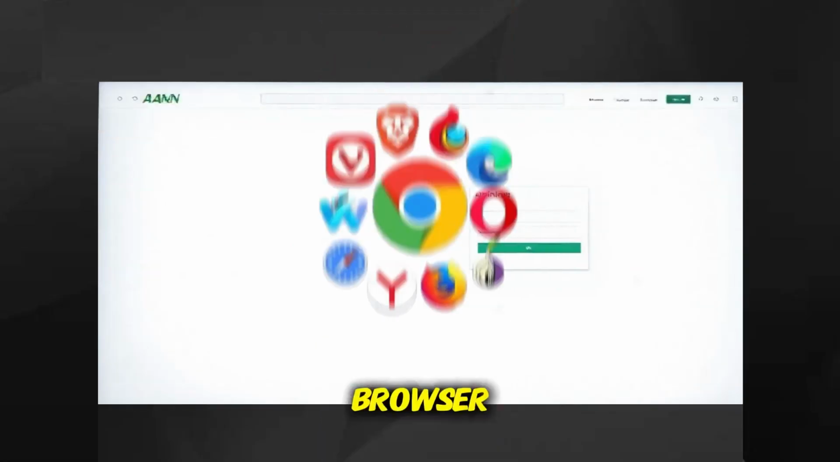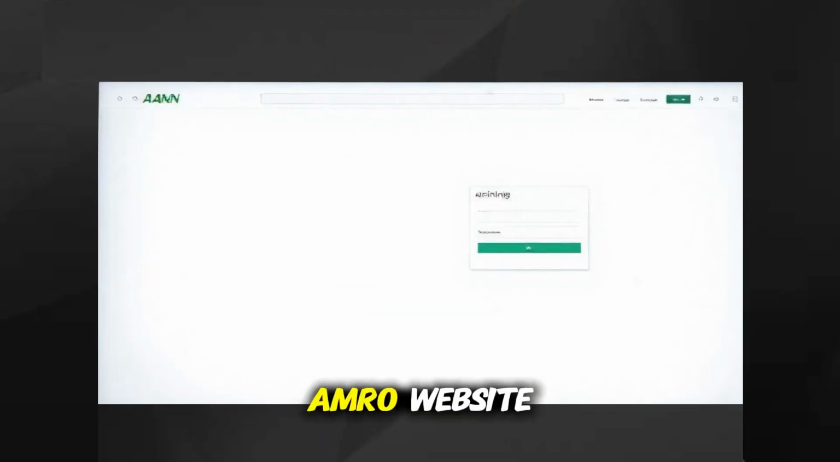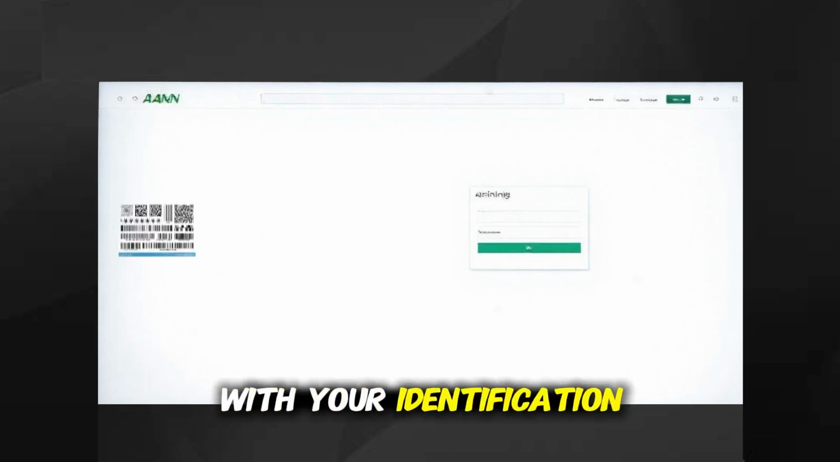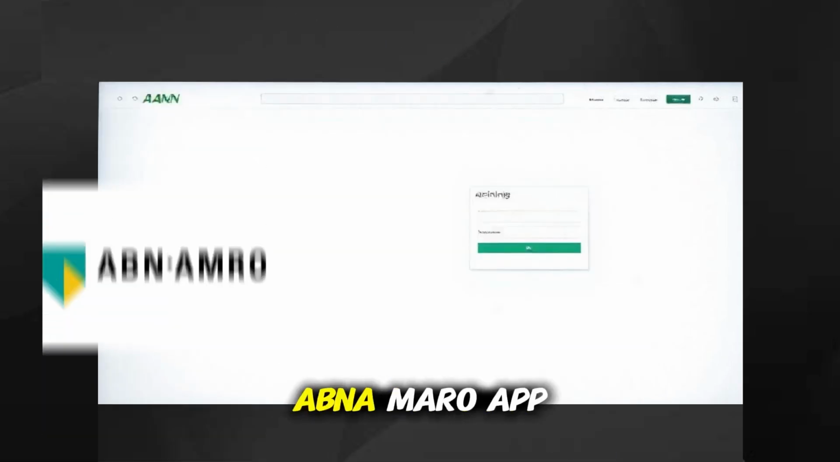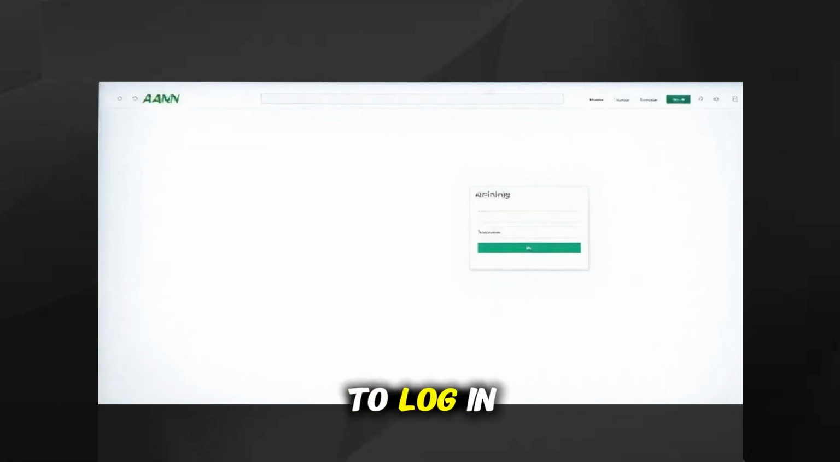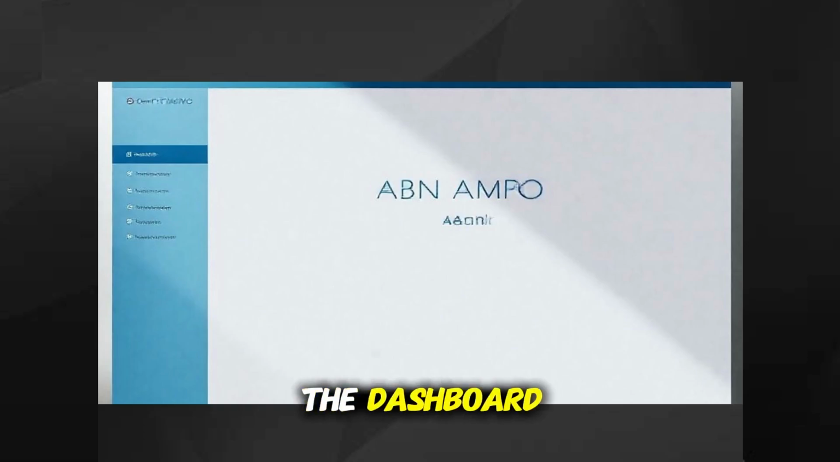First, open your browser and go to the official ABN AMRO website. Click on Internet Banking and log in with your identification code and password, or use your ABN AMRO app with a QR code to log in. Once you're logged in, you'll see the dashboard.